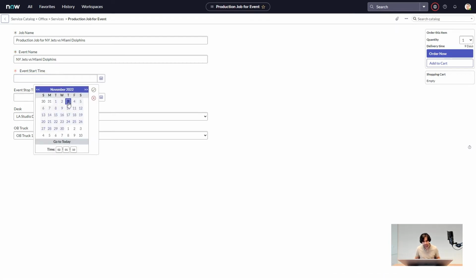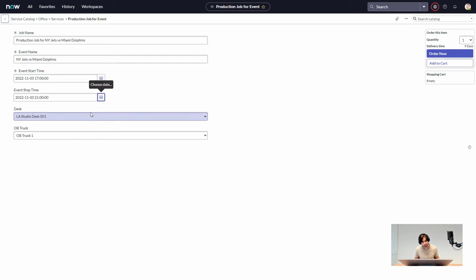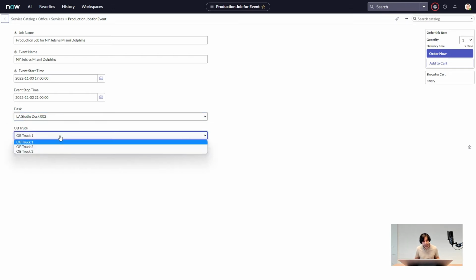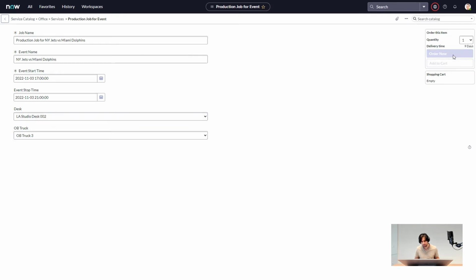Now we set the start and end time. The job is scheduled to start at 5 p.m. and end at 9 p.m. Now we can select some of the resources necessary to carry out this job. So we'll use, for example, the LA Studio Desk number 2, and we'll also need an OB truck stationed at the venue. So OB truck number 3. Now we're ready to submit this job by clicking the button on the top right.